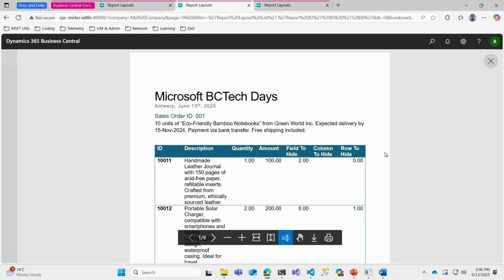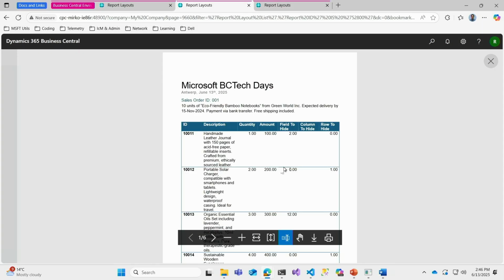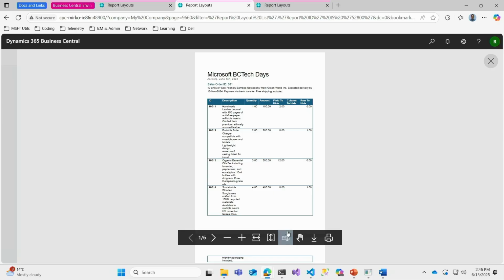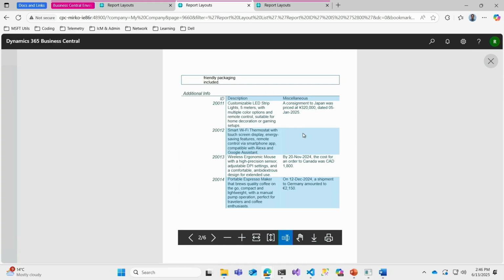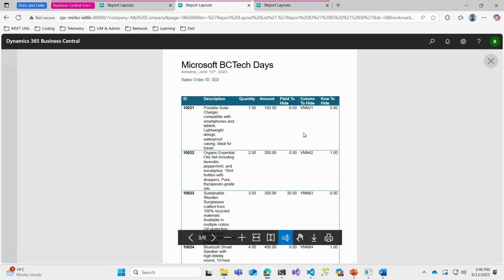Let's go back here. The first thing, I'll zoom out a little bit. The first thing that I would like to improve here is that if I look at this column, to hide is empty in this case. So it's taking up space, it doesn't provide any value, I would like to remove it. But I cannot simply remove the column because there's a second sales order which actually has value in there. So I want to do that conditionally, right? So how can I do that?